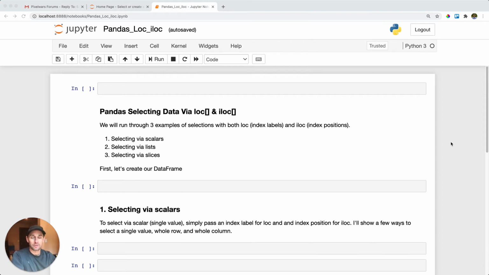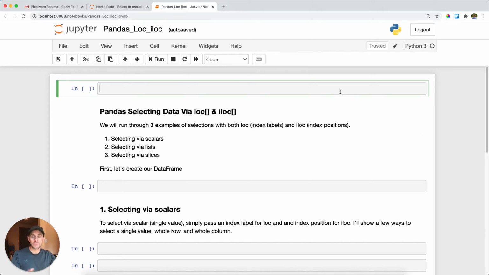Selecting data within your pandas data frame. Now, there's one main way to be selecting your data, and this is with loc or iloc. Now, loc is going to be when you select data via your index labels. That's what they actually look like. And then iloc is going to be your index positions, meaning where do they fall within your data frame. So let's look at both and see how we can select some data within our data frame.